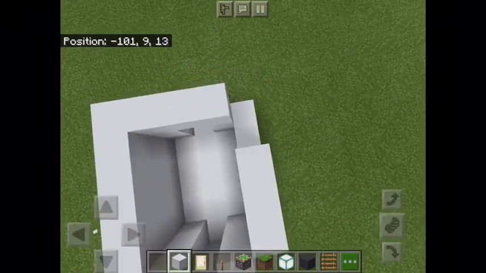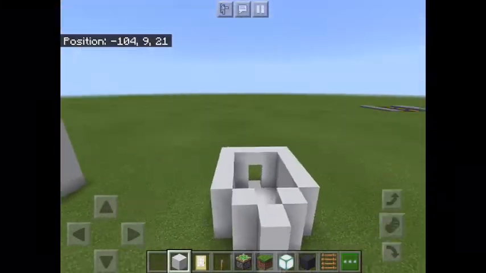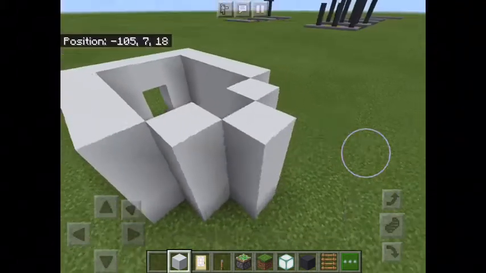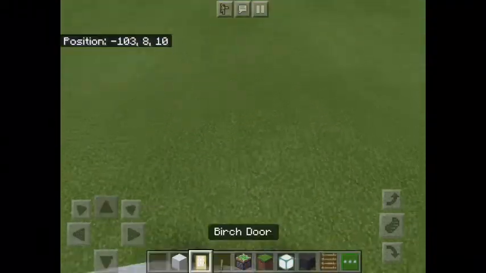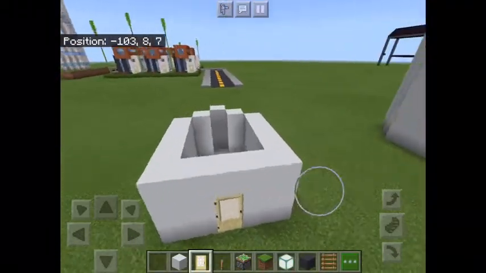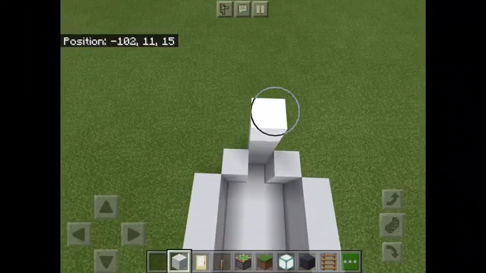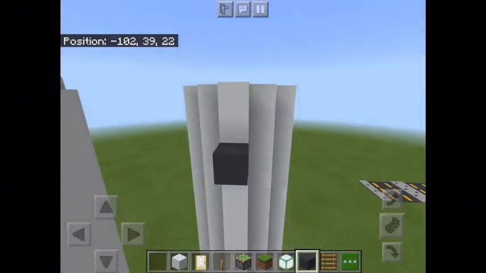Then after you've done that, in that doorway, you should put a birch door. After you've put the door in, you should build up each outer block of concrete up 34. So pause the video now and you can do that. So the build should now look something like this.